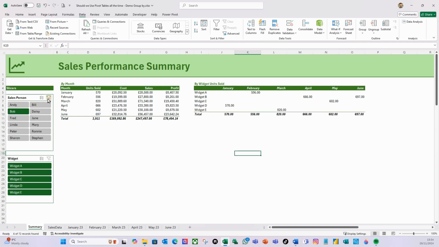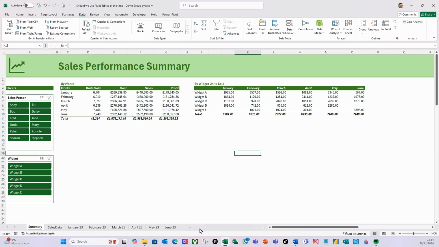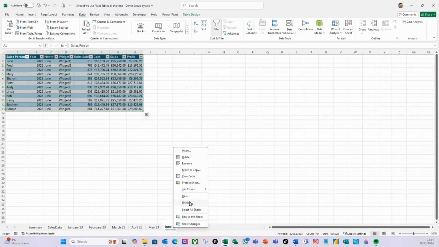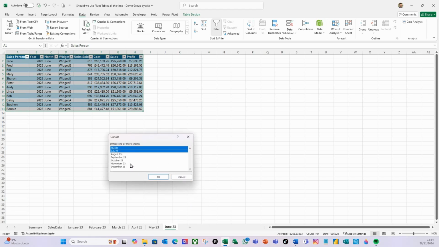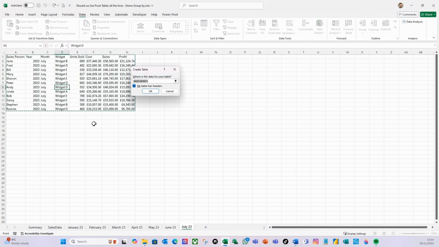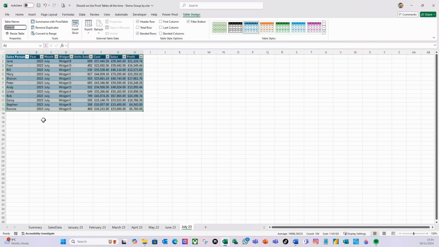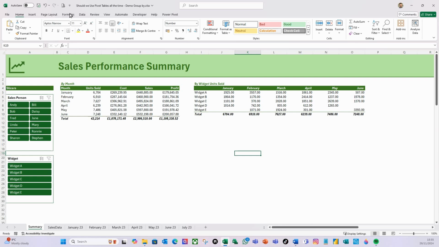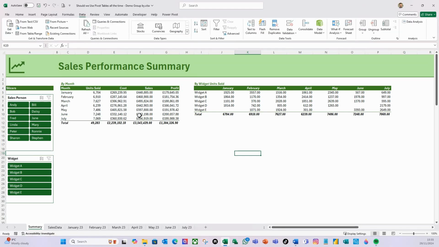And again, if I add some data here, let's simulate adding another month. So if I right click on the tab, unhide, let's bring in July this time, turn it into a table, do Control T, give it a meaningful name, TBL July, return. Let's go to my summary. Let's do data, refresh. And there's July added, and July's been added up there as well.